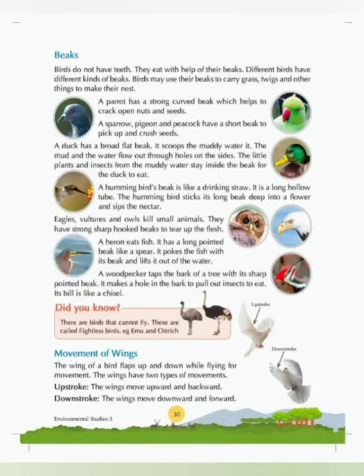Let's see what is given in the did you know box. There are birds that cannot fly. These are called flightless birds, for example, emu and ostrich. So, we already know that there are some birds which do not use their wings for flying. Such birds are called flightless birds. Some of the examples are emu and ostrich.